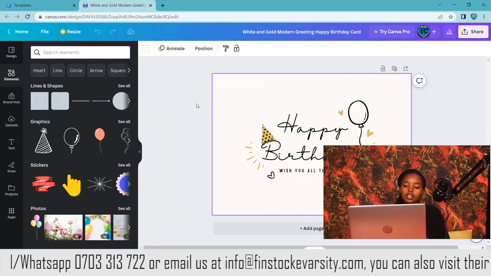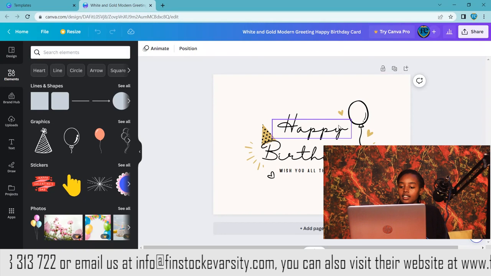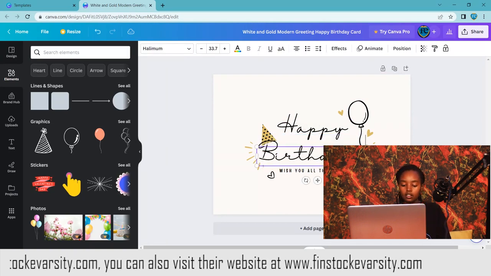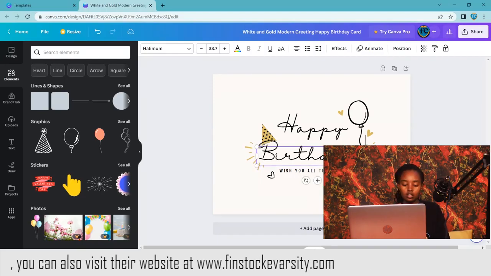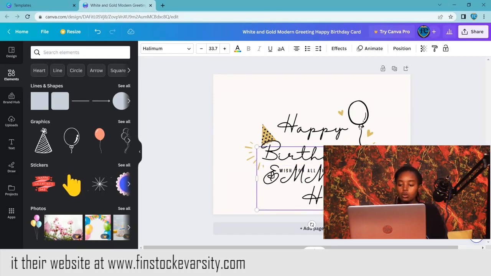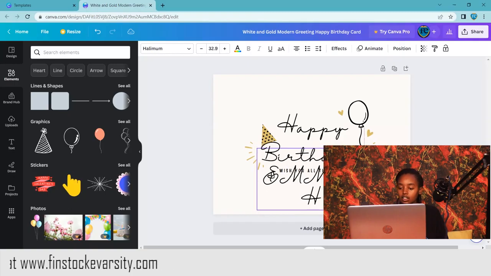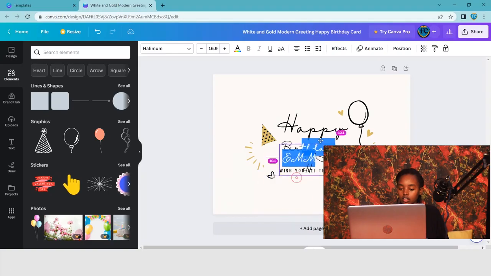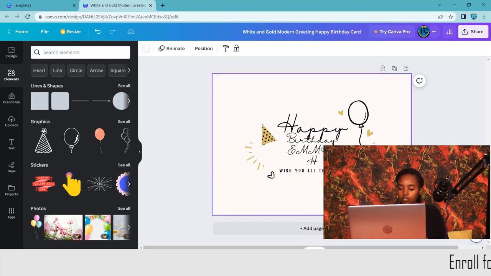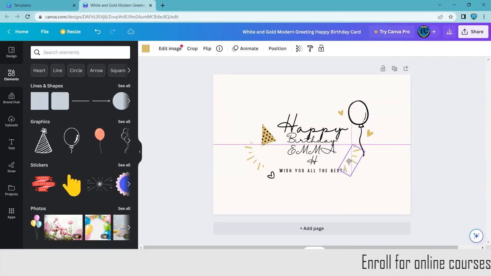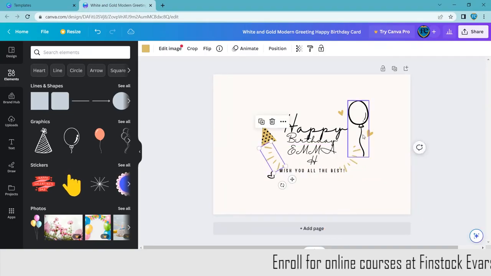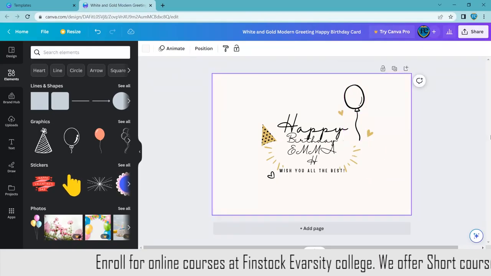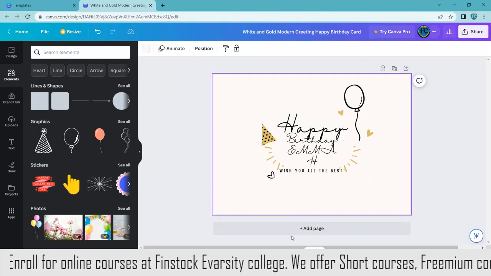So once you have edited, let's say we want to say happy birthday Emma, we want to add the word Emma. You can resize it so that it can fit, and you can move it. So you can learn how to edit all these and add your own elements. You can also even add another page.